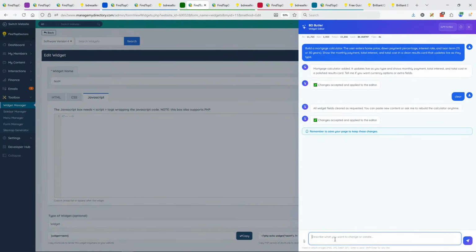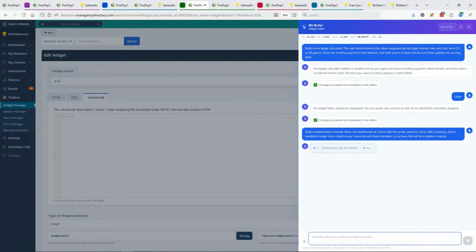Okay, great. I'm going to say build a testimonial carousel, show one testimonial at a time with a quote with the person's name, title, and headshot. Auto rotate every 5 seconds. I'm going to say no arrows. This will be a sidebar module. Okay, so let's have that running for a moment.